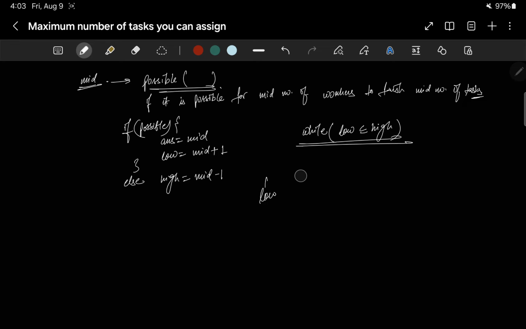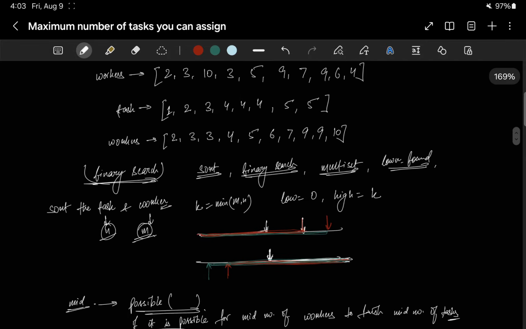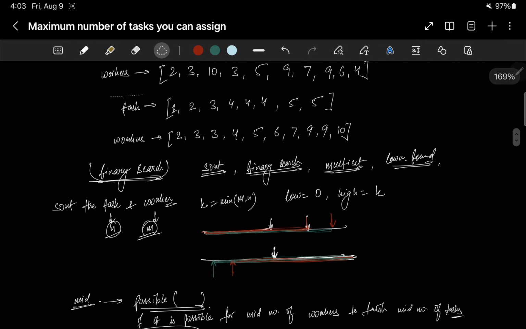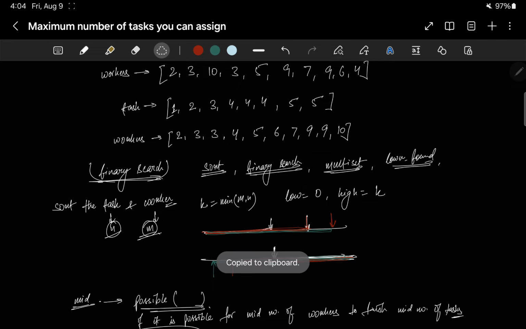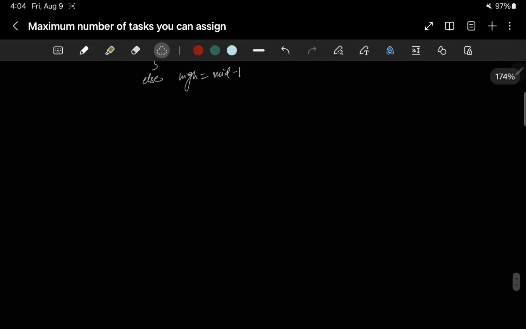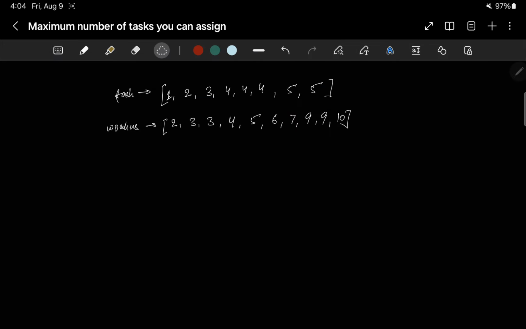Okay. So our most important function here is this one: if possible. What is possible? How do we know if it is possible or not? Let's focus on that now. For that we will go back to the example that we had taken. Let me copy it, and here I will paste it. So this is our test case.